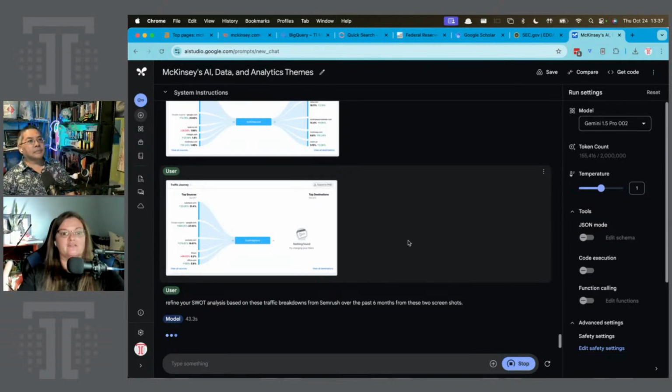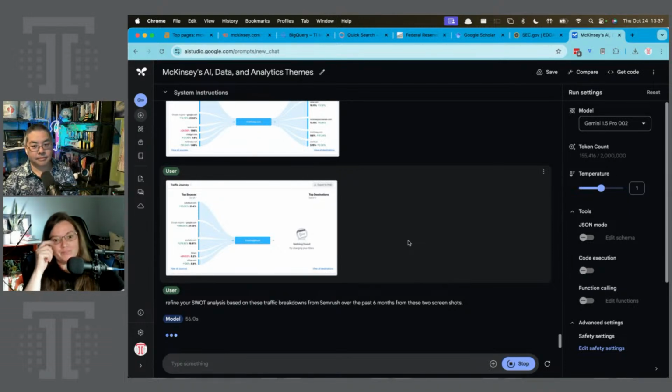You're going to have these side quests. You're going to have these detours. But you need to be able to say, "Okay, am I getting too distracted? Can I get back to the original purpose?" And so for this, you're looking at their traffic sources and we're saying, with this additional information, refine the SWOT. So now we're getting back to the original purpose of the competitive analysis, which is useful.